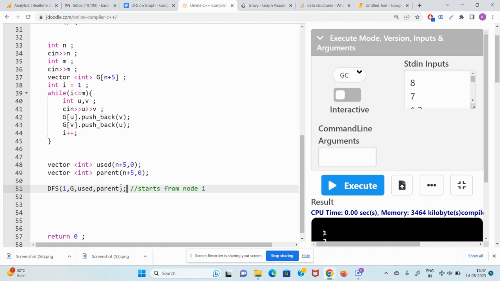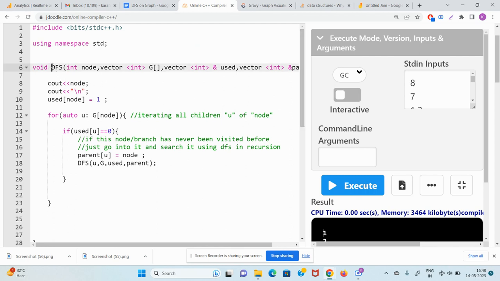So once I have that, I just put the first node in DFS. I also send the graph and the used and parent vectors or arrays. The algorithm remains the same. First you print the node. See, I'm doing that only. In the DFS, this node is 1, and I'm printing that node on line number 8. Then I go to the next line. I write used of node as 1. It means that that node has been visited. That's why I'm setting that as 1.